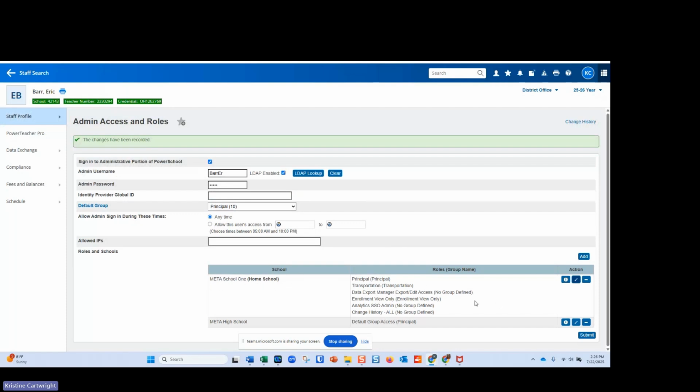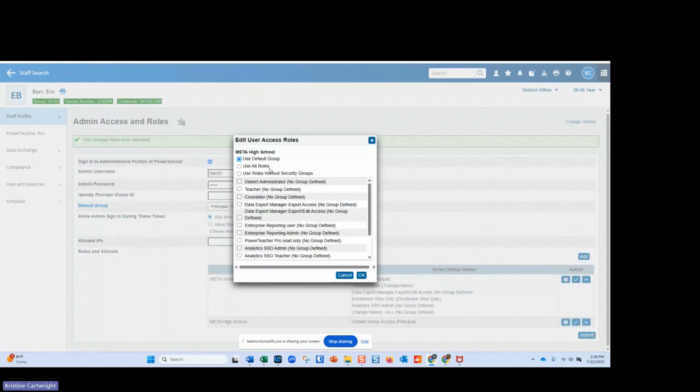All right. So now I've given him principal access and transportation access, and then a few other things at his home school, school one. Then I can come down here. Again, we want to use roles. We don't want him to have principal access, so I'm not going to check principal access.